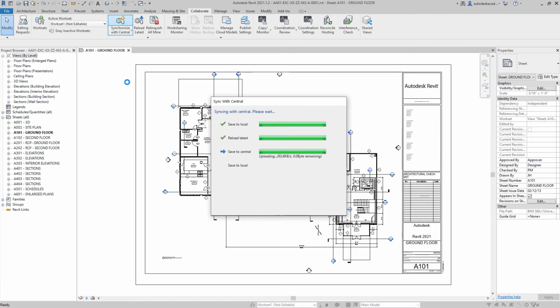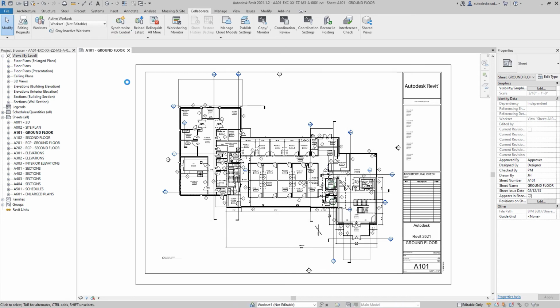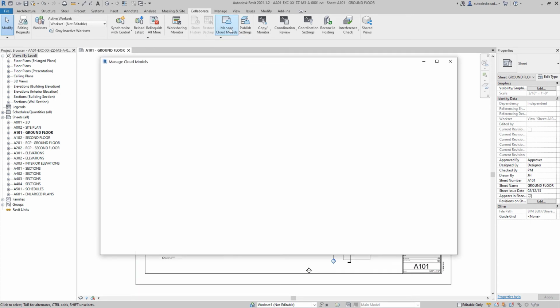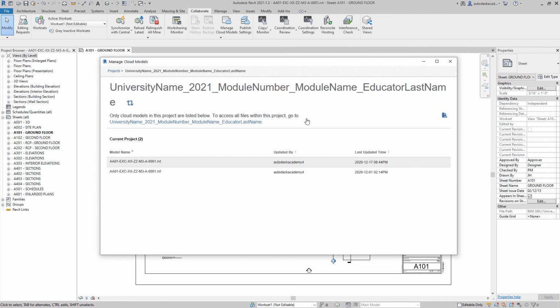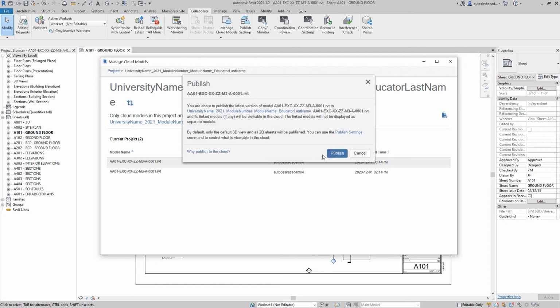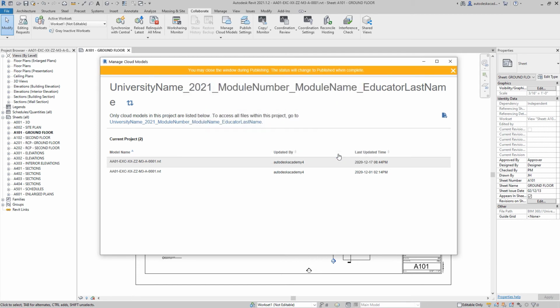As part of this process, we have not published the file and we have not told Revit to publish our latest set of data. We can do this by going to Manage Cloud Models. Within the Manage Cloud Models interface, we can select the projects that we're part of. Here I'm going to select my University Name 2021 project, and this will list all the Revit projects within the system. I can select my architectural file, select the Publish Latest option, and this will publish the latest file back to BIM360, which will also include the set of content which I've just defined under Publish Settings.